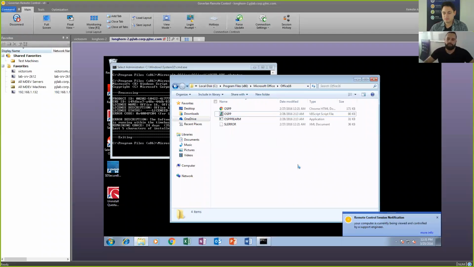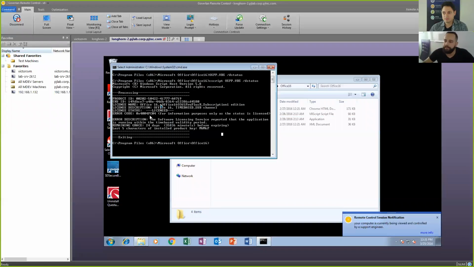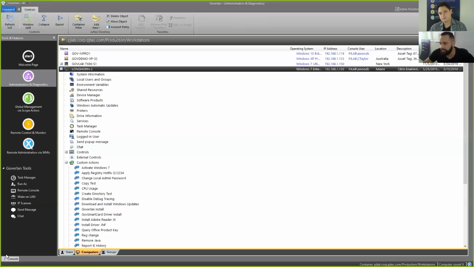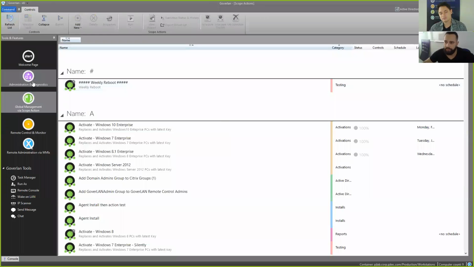So what we did with Goverlan is I first created a PowerShell script that allowed me to just parse these last 5 digits of the key, and push them into the registry. And then Goverlan came into play, which allowed me to push this script to multiple machines at once, or on a one-to-one machine basis via administration and diagnostics. But I could push this to many machines with scope actions.